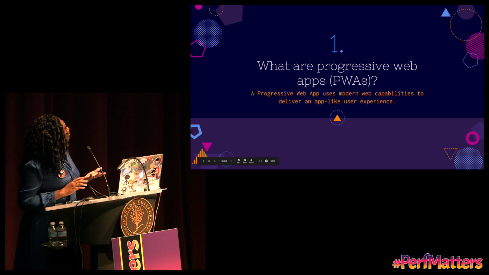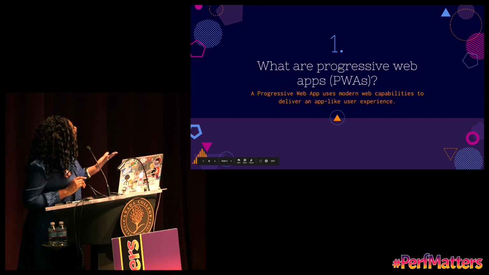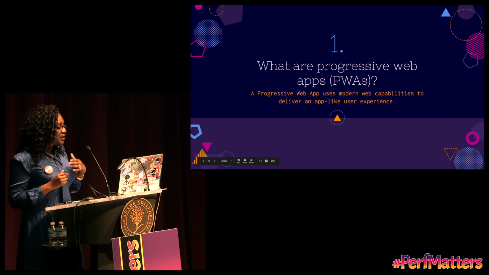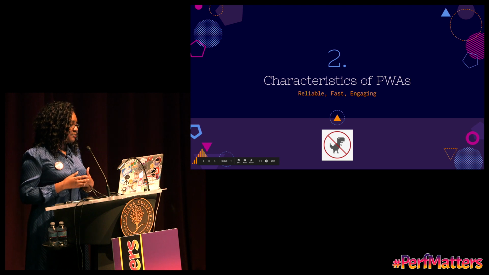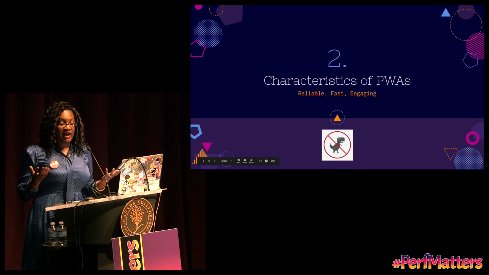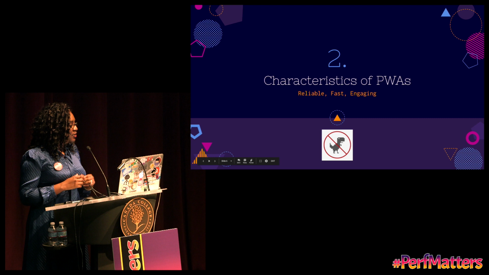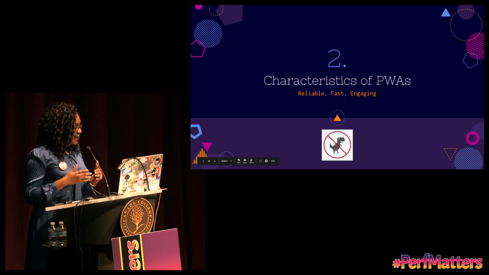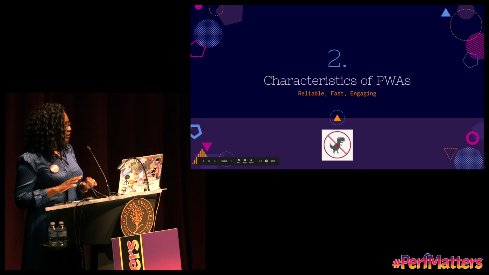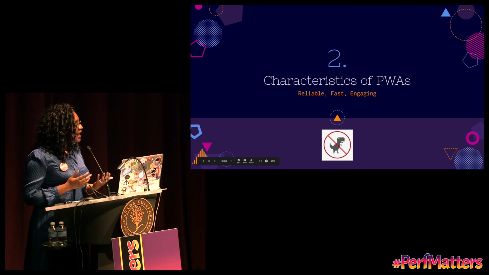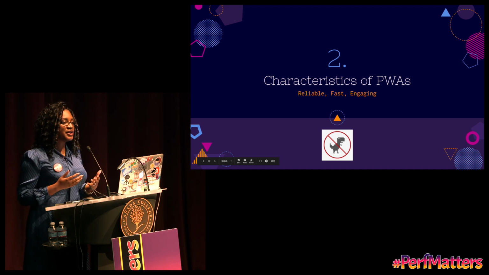So first, what are progressive web apps? A progressive web app uses modern web capabilities to deliver an app-like user experience. Progressive web apps are user experiences that have the reach of the web and are reliable, so they load instantly and never show the dinosaur, even in uncertain networking conditions. They're fast, they respond quickly to user interactions with silky smooth animations and no ridiculous scrolling. They're engaging, they feel like a natural app on the device with an immersive user experience.